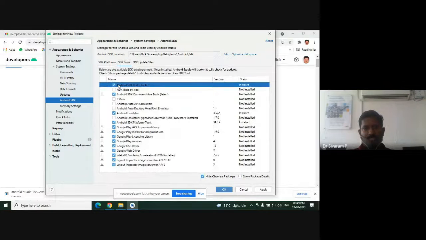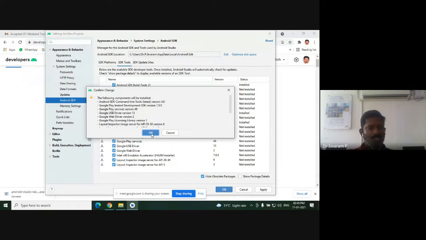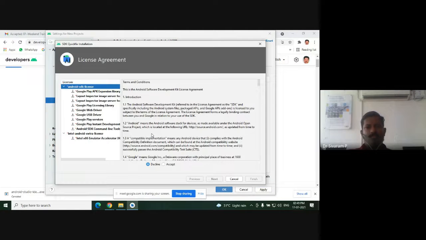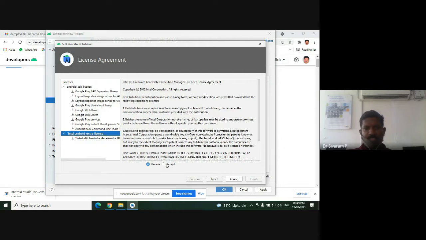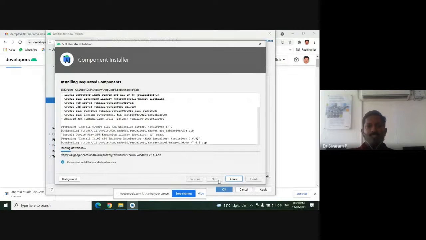As for the SDK tools, select all these, give apply and give OK. See the licenses as accept. You are supposed to, first block is accepted and this will be eliminated. You are supposed to select this area, again you give accept. So all the entities are now accepted for installing in our location. Give next.